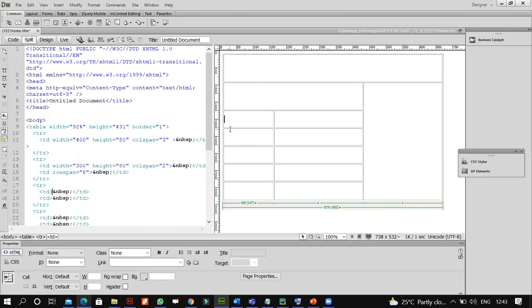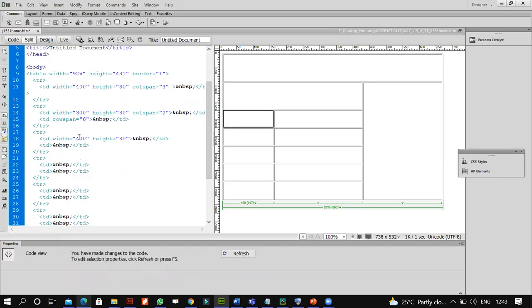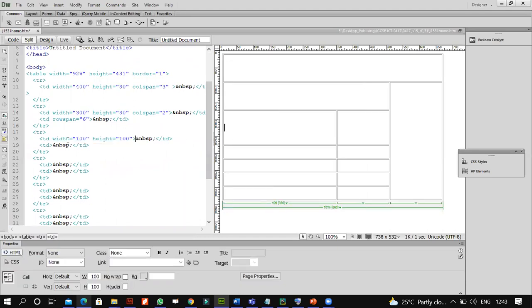No, it's not this one. It's this one. Where is it? I think it's this one from here. So that's why I opened up the split so that we know what we're doing. So this is 100 by 100. And all we'll do is, so this will be 100 by 100.